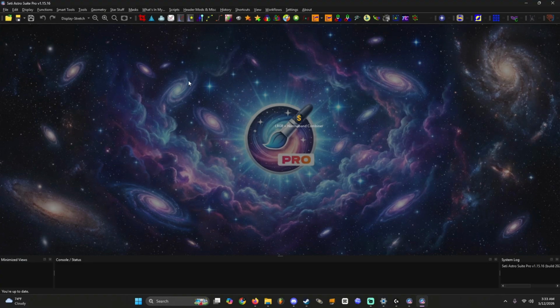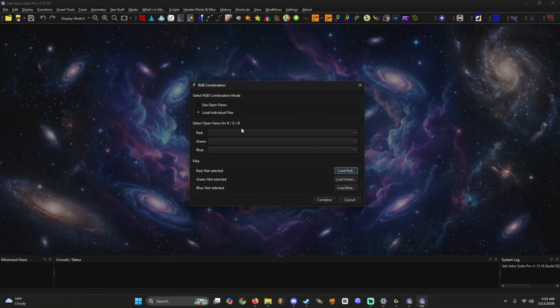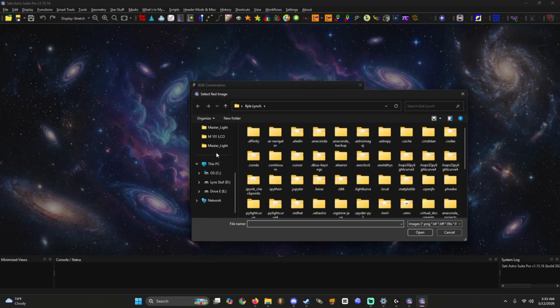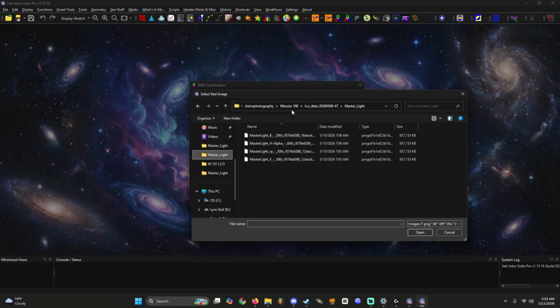And once we're in, we're gonna go open up our frames. So what we're gonna do is we are going to use the RGB combination. Wow, that was hard to say. Load individual files, and we're gonna select all our frames. So we're gonna load the red, the green, and the blue. So we're gonna go into master light frames that we have here.